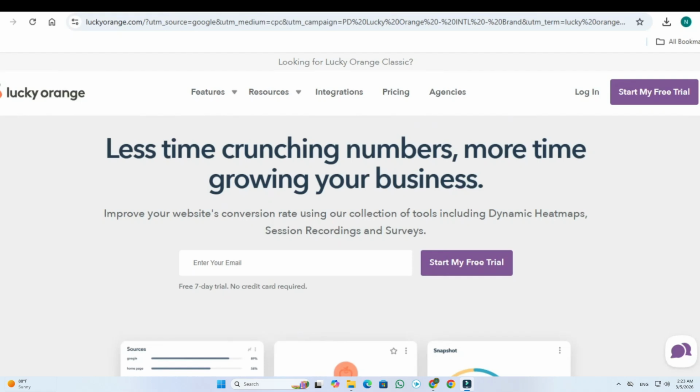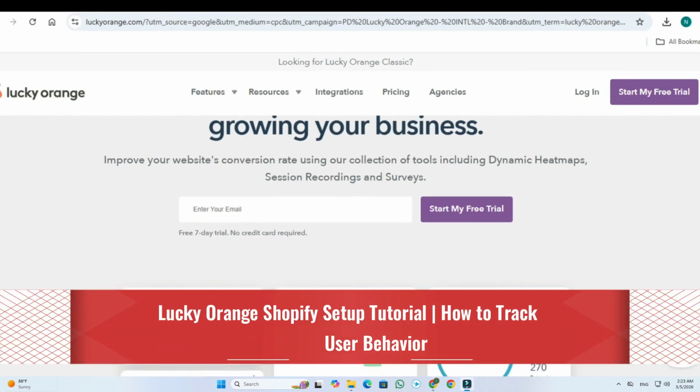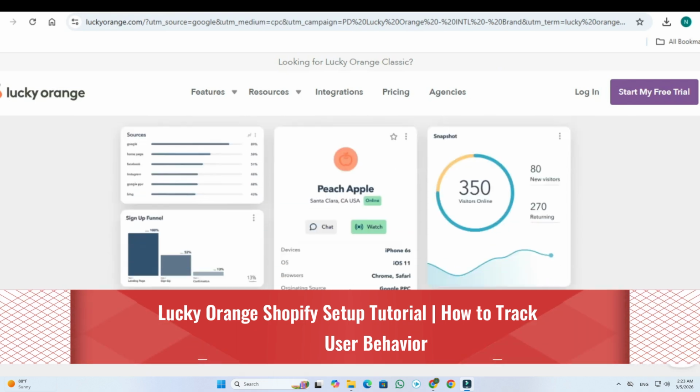Welcome. Understanding how visitors interact with your online store is essential for improving user experience and increasing conversions. That's where Lucky Orange comes in.